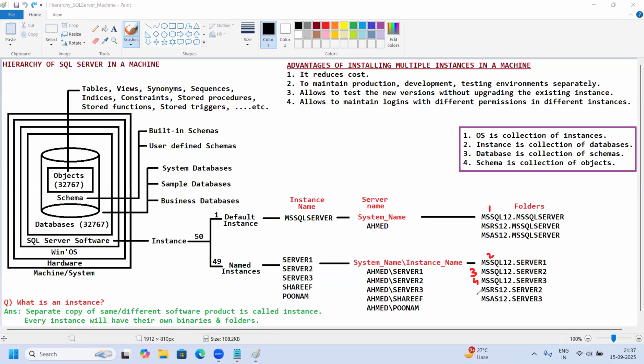How many times have you installed the reporting server? Here 1 time. How many times have you installed analysis server software? 1 time. Once for the default instance, once for a named instance.